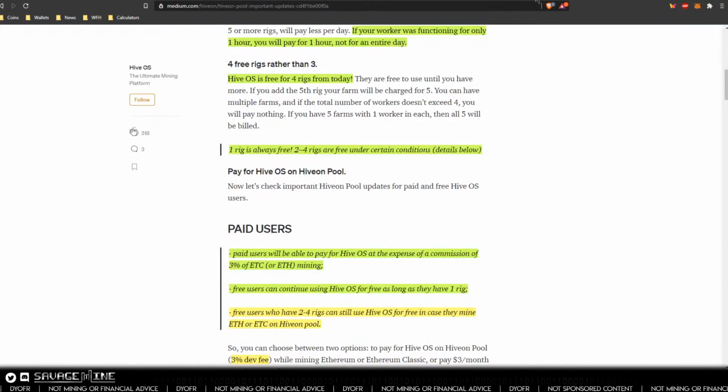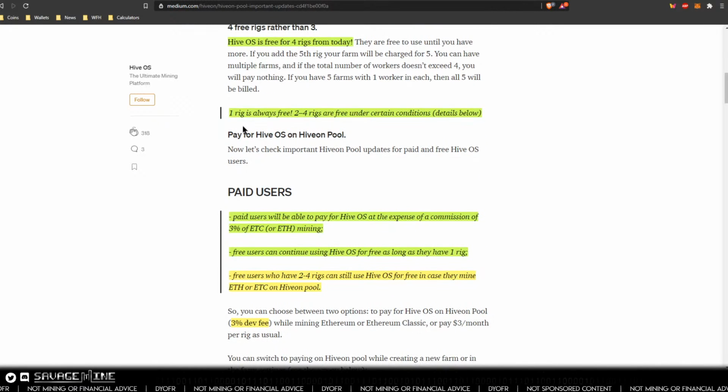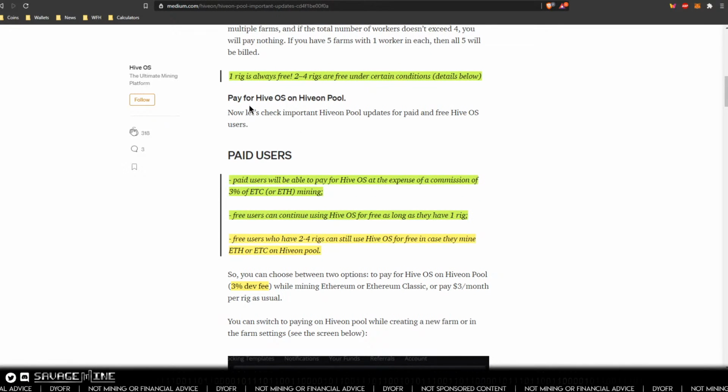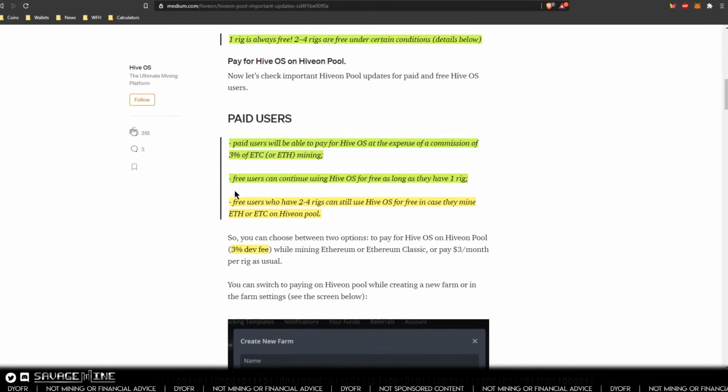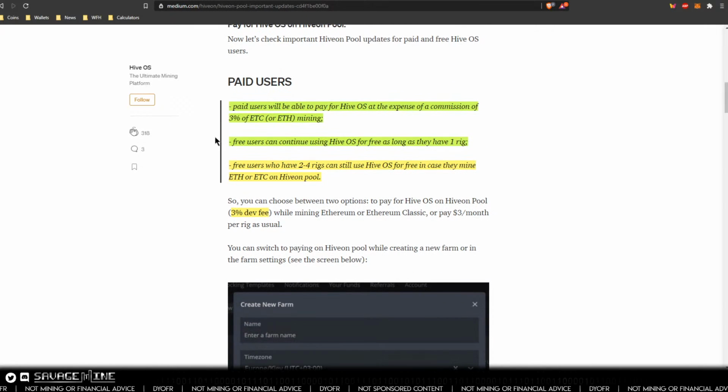All right, so that's one part of it. And then you also have 1 rig that is always free, so if you just want to try out the OS, you can always do the 1 rig free. You can also pay for HiveOS on the pool, which is nice. You just set it that way. I'll show you that in a minute. Paid users will be able to pay for HiveOS at a 3% expense if you want to pay and not mine on Hiveon pool.